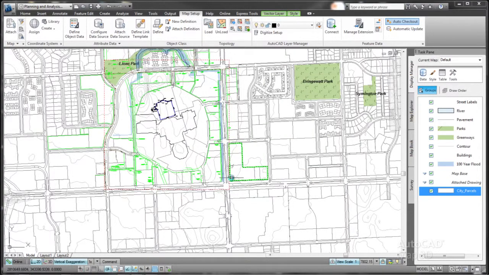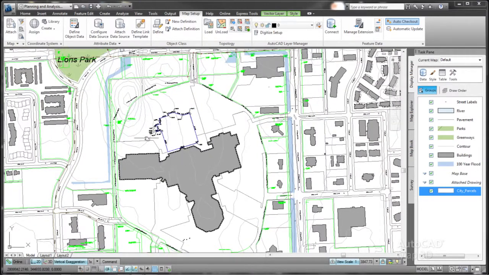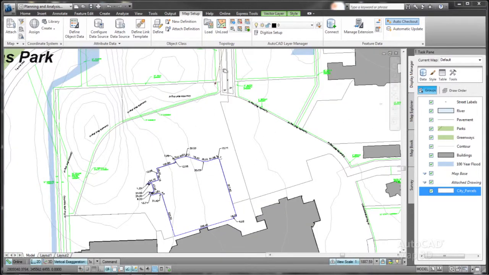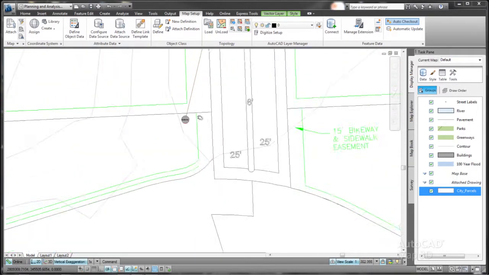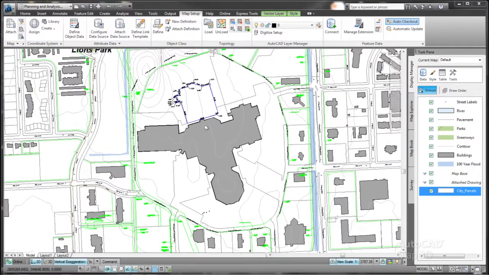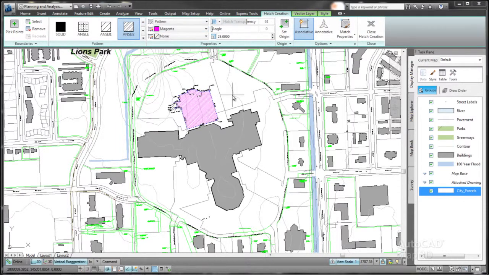Using the query tools, you can query attached drawings to show the easements and utilities located near the mall. And using familiar AutoCAD tools, highlight the mall expansion zone for use in an exhibit that will support the master plan documents for this project. The planning information can then be shared with your design team.